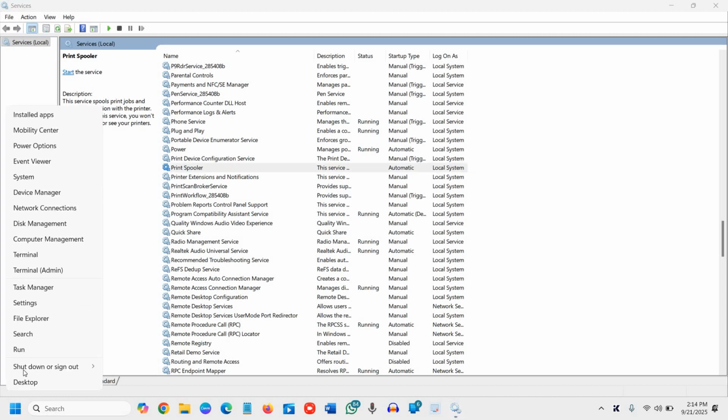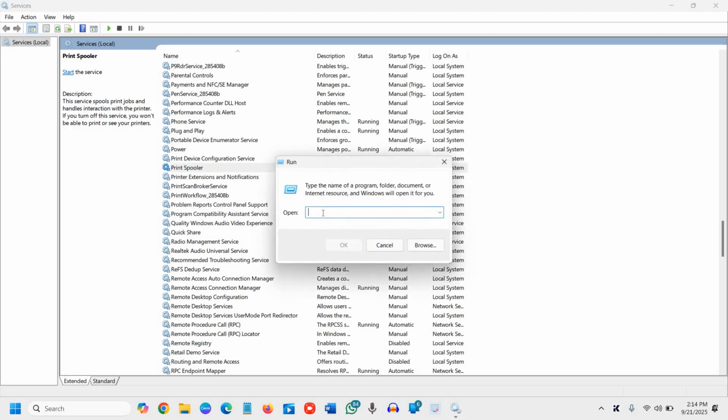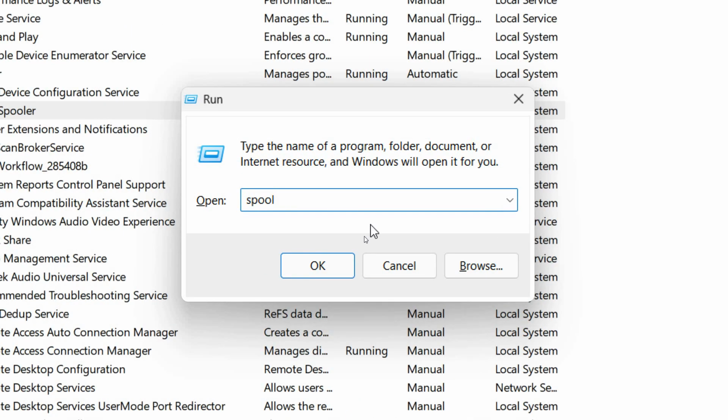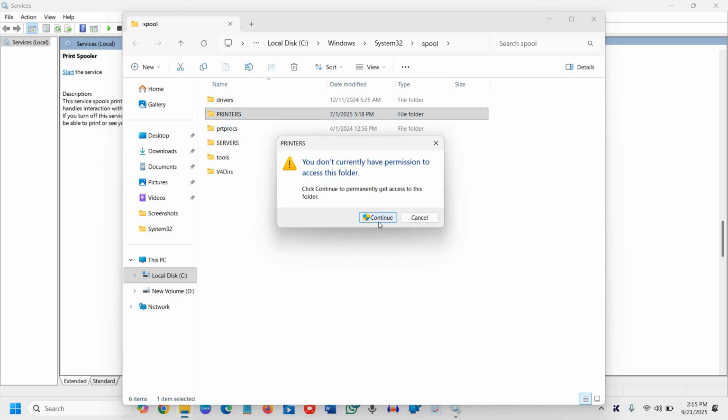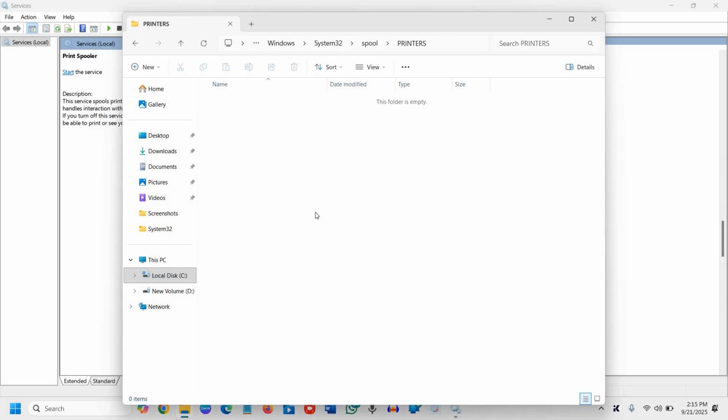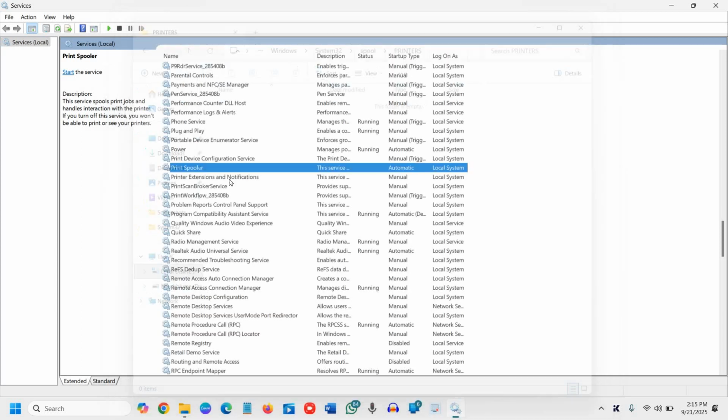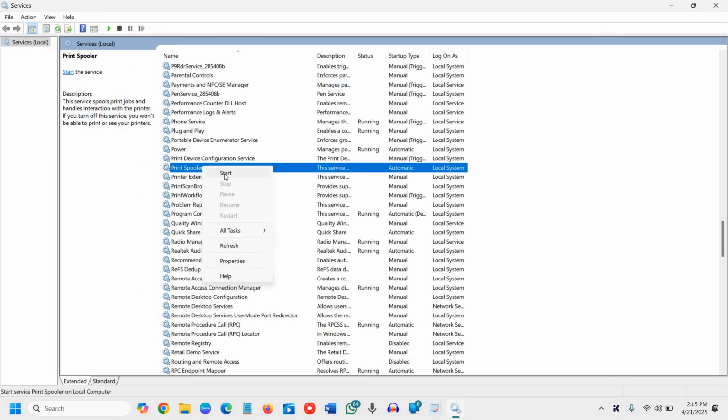Now do a right click again on the start icon and then go to run. And this time type spool. Once you have typed it, click on OK. So basically we are removing the printer queue, whatever is there, and then we will clean it. So if it's there in the printer, clean it and then re-enable it.